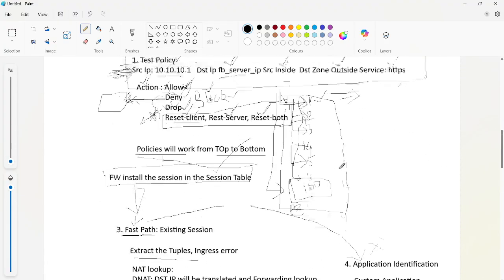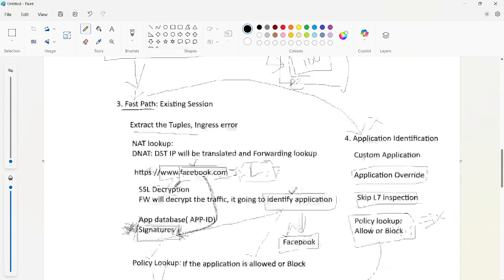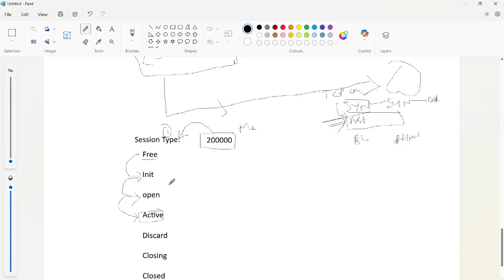Here we have mentioned the type, right? So in this type you can see the session type as active. If the type is active, the firewall is allowing the traffic. And after the open state, if the firewall does a policy lookup and in the policy the action is set to block, it will move to the discard state. Whenever the traffic is set to be blocked, you can see discard. Whenever the traffic is set to allow, you can see the active state.